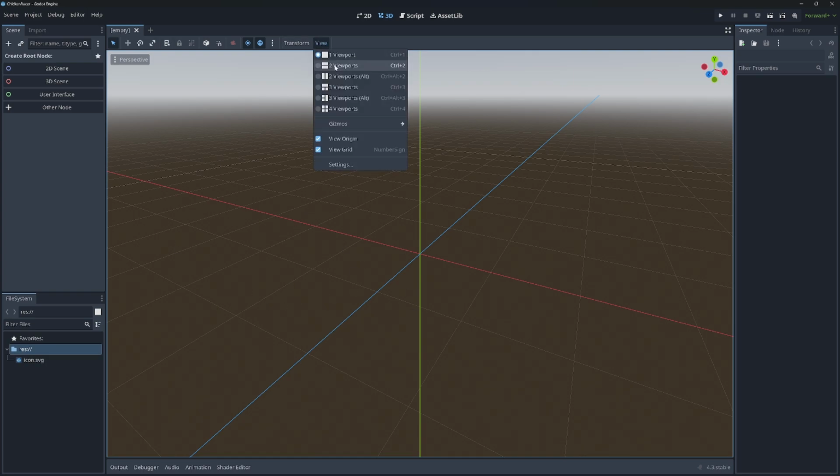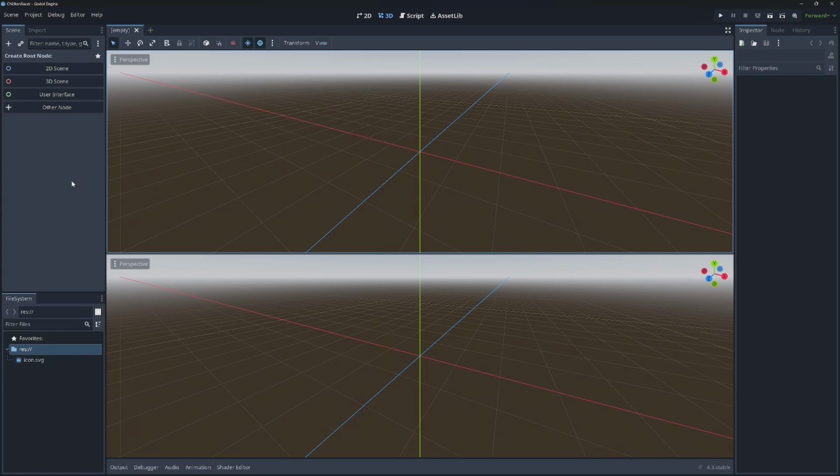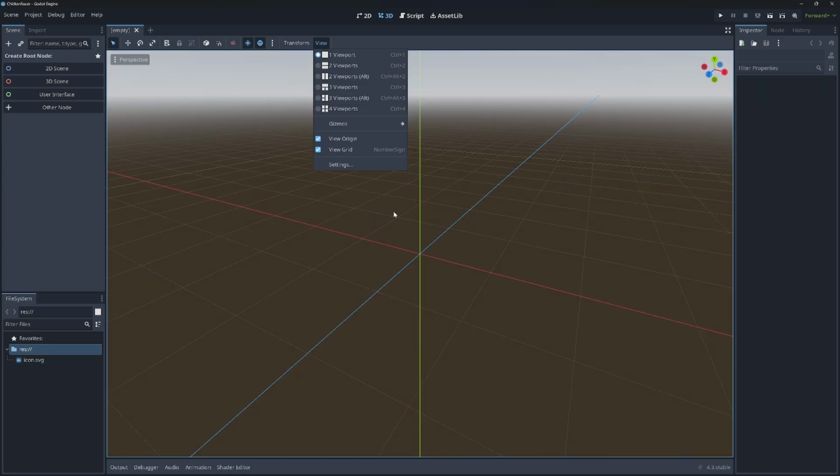We could also split this up if we really wanted to, where once we have a camera in the scene, it would be very similar to what we have set up for Unity. I've gotten used to only having the one big viewport. I kind of like it. But let's start off by making our chicken.